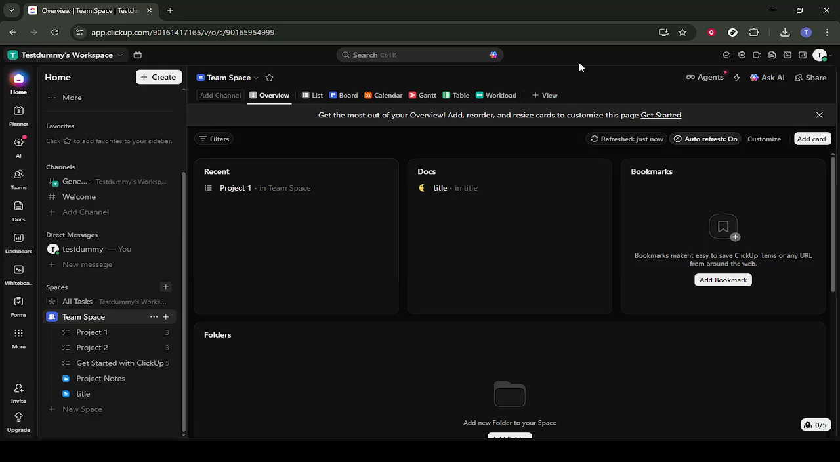First, make sure you're logged into ClickUp and inside the workspace and team space where your projects live. From the left-hand navigation, open the space or folder you want to work in, and then go to the overview area for that location. This is where you can choose how you want to visualize your tasks.